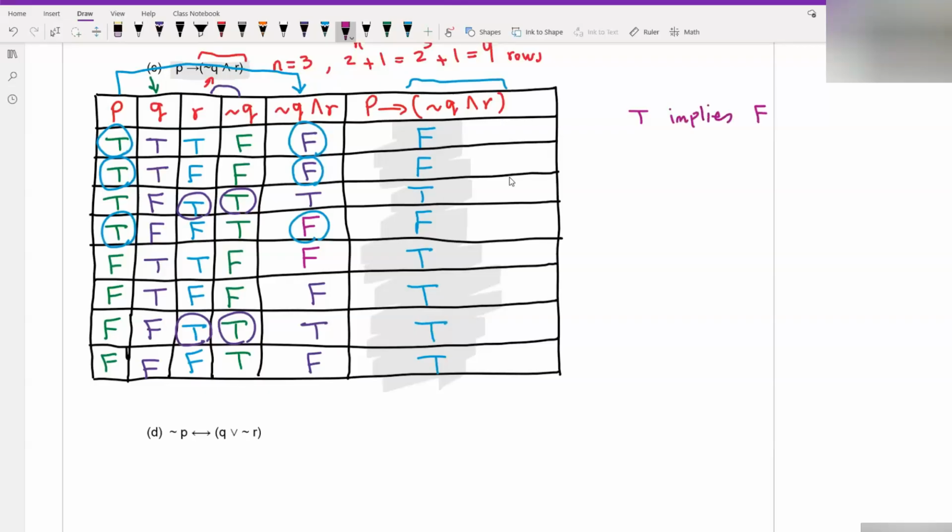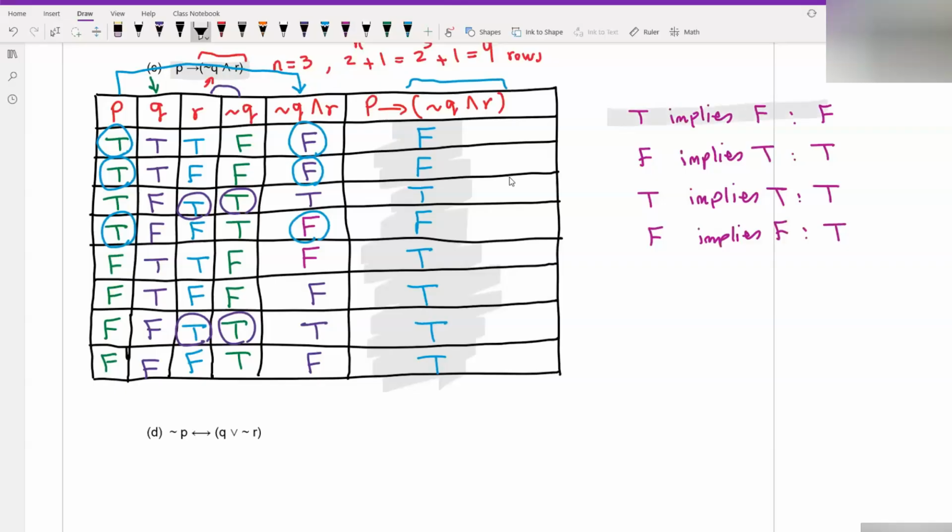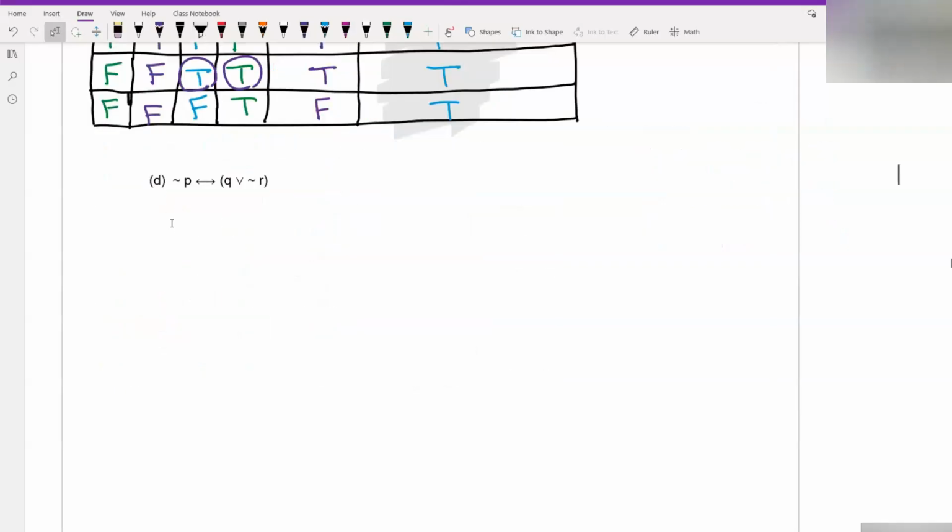So true implies false. That is false. False implies true. This one is true. Here again, we have 3 letters, so it's 9 rows.